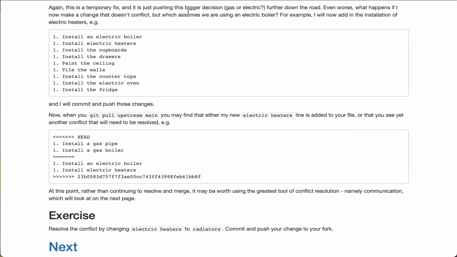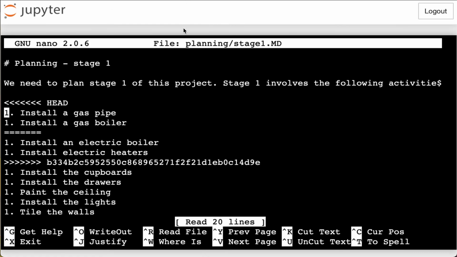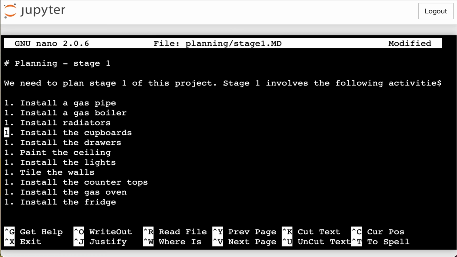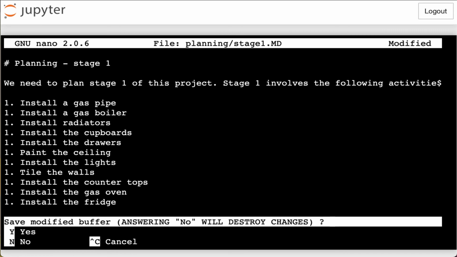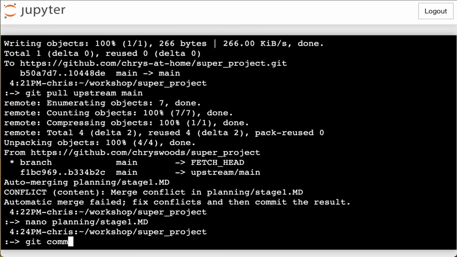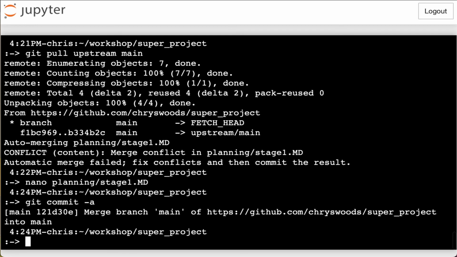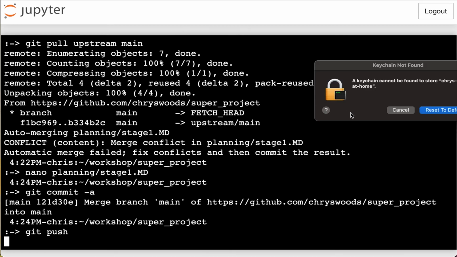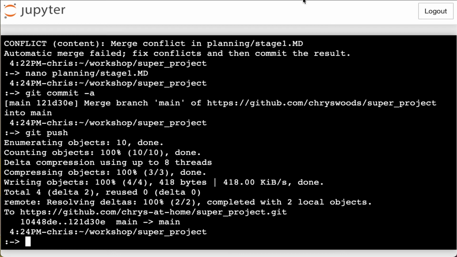Okay, you've unpaused now. So again, the conflict was here in this planning stage 1. We're going to resolve it by saying, well, we don't want electric heaters, so we just want radiators. And then, of course, I do want my gas pipe. I want my gas boiler. I don't want the electric boiler, and I don't need that little git sign there. So this would be how I think it should be resolved, assuming we're sticking with gas. That's a merge, so it doesn't need a message. I can now git push. And there we are. It's been pushed in.